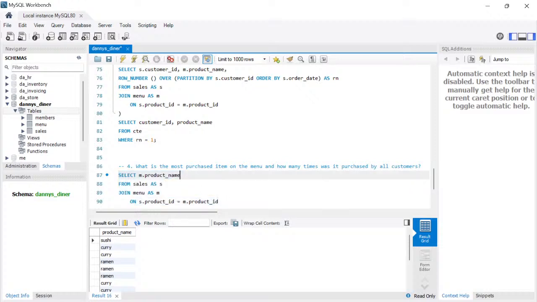All right, but I also want to answer the question: what is the most purchased item on the menu and how many times was it purchased? So we are looking for the number of times that each of these items was purchased, the one that is the most purchased one.